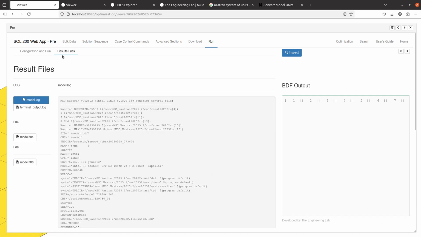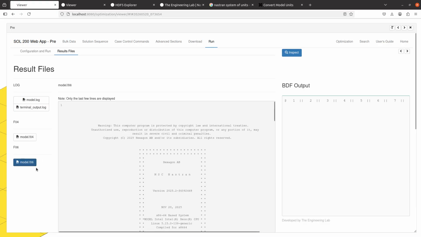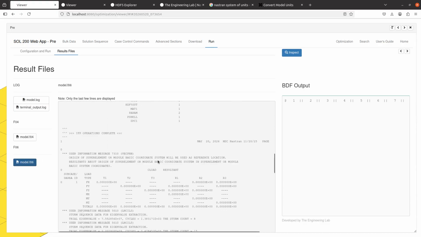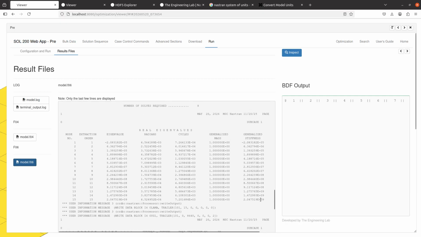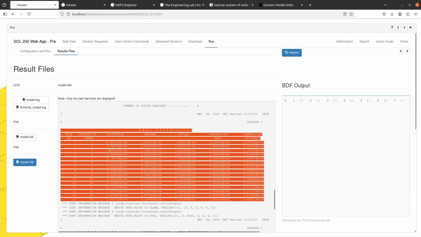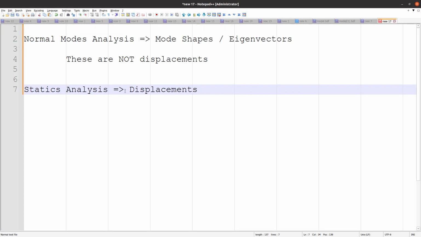So if you go to the result file section, click on model.f06 here on the left-hand side, look for this table, real eigenvalues. So let's go ahead and copy this here.